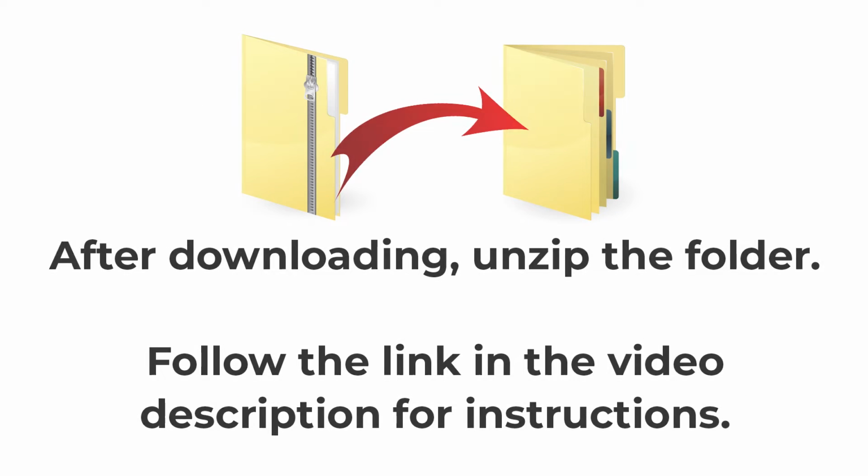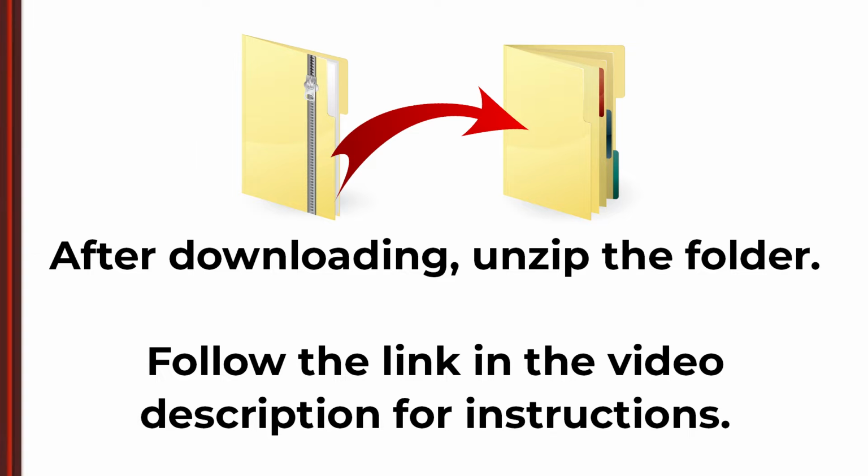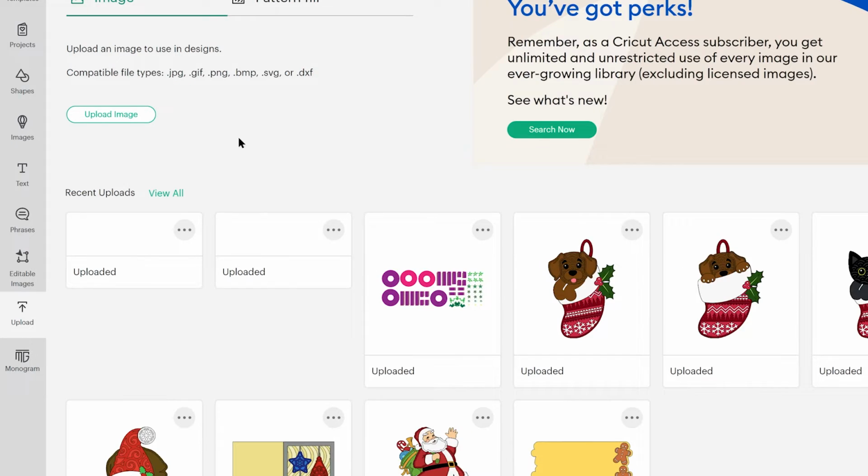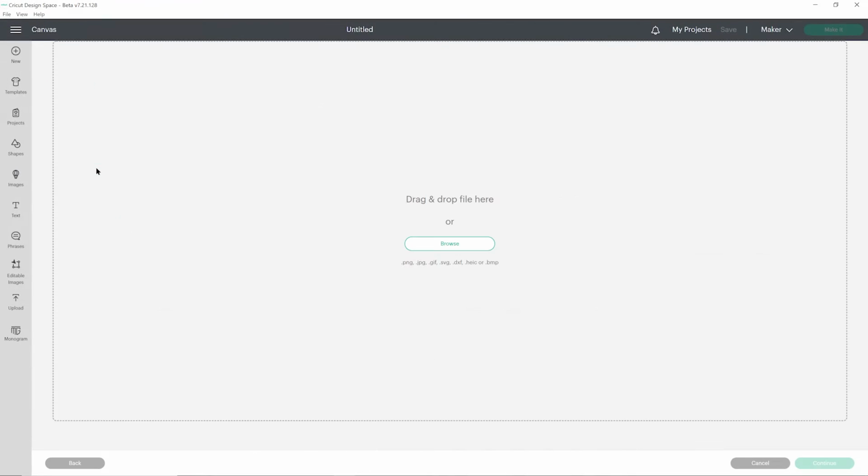All downloads come in zip folders. You need to unzip them before you can upload the files into Cricut Design Space. Once you've downloaded and unzipped the folder, open up Cricut Design Space and start a new project. Go into Upload over on the left and then Upload Image.